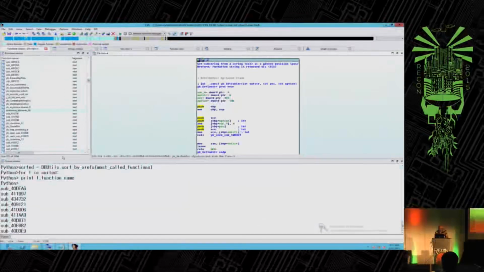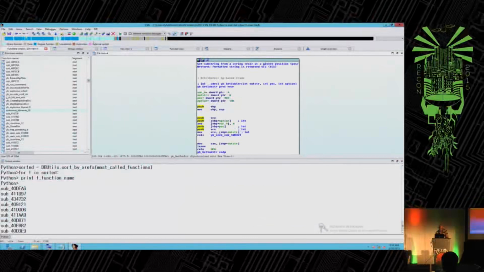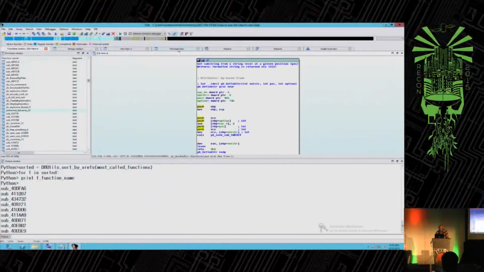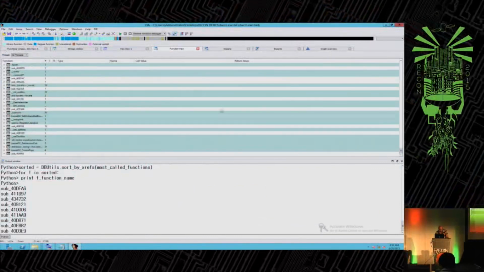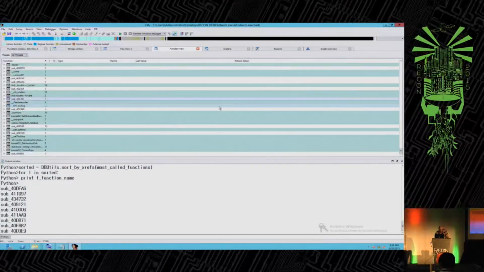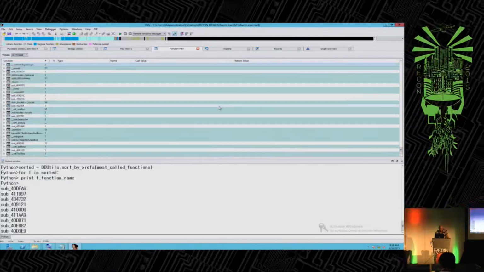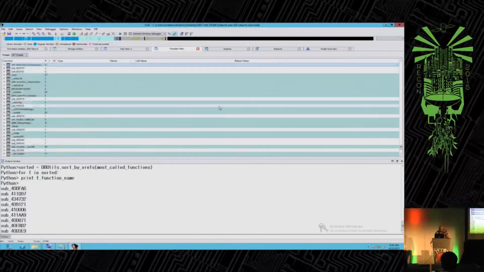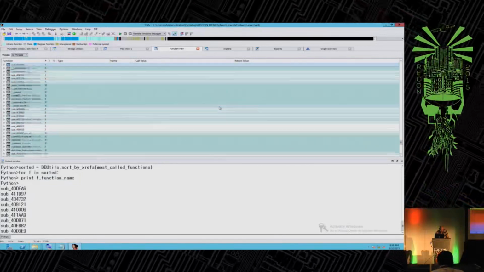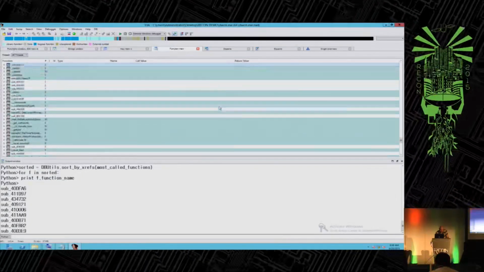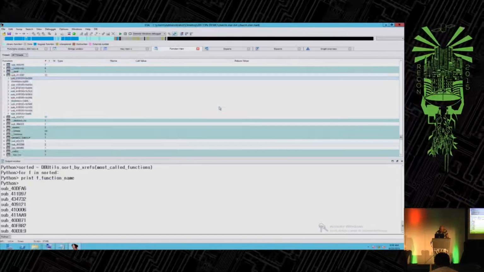But let's look at the second one. Let me just load it up in function view. Ah, cool. So it's supposed to be somewhere in here. D97. Looking it up. Yeah, here it is. Cool.